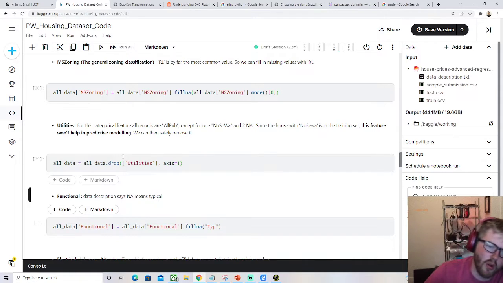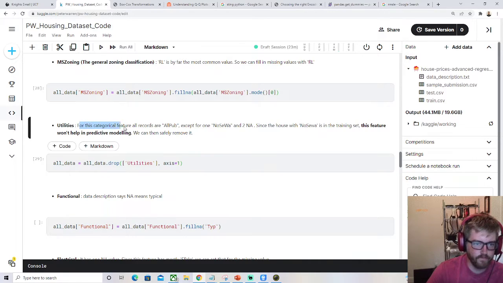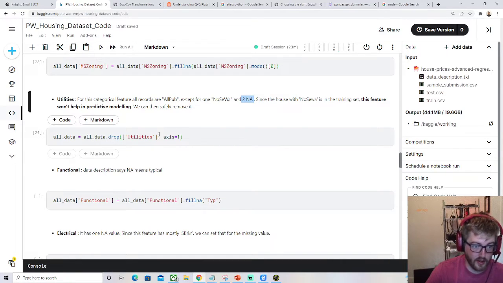Oh, we dropped all of utilities. Oh, so he's saying why he dropped that piece of data. This is probably a good decision. They all are the same thing, except for 3. Right? 1 is no sewer and 2 are NA. So just delete that column, get it out of here. It's not going to help us predict anything. So that's what we do. Delete that entire column. Drop the whole column. Utilities. Boom. Gone.